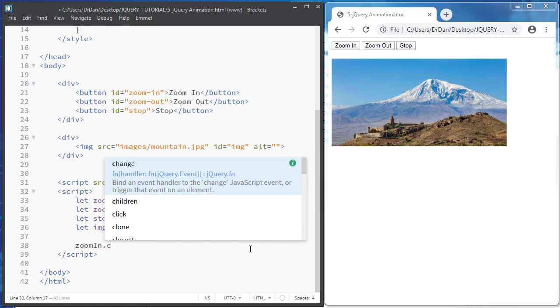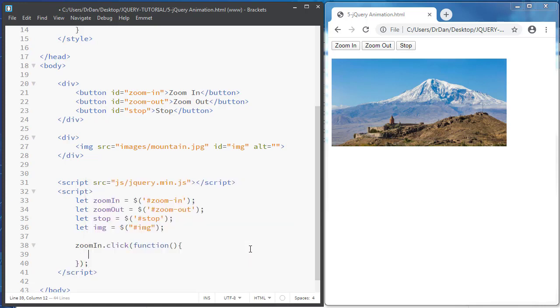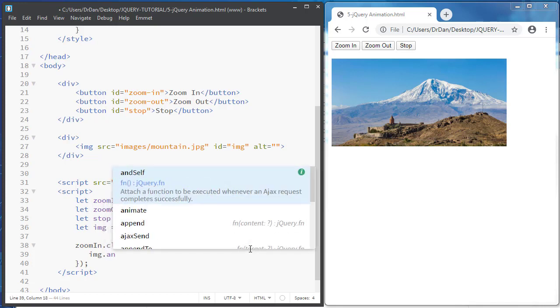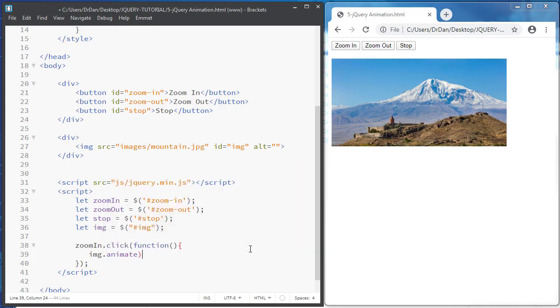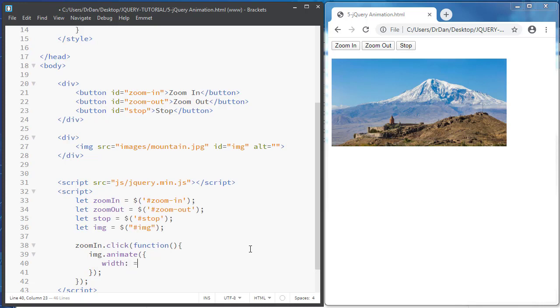Zoom in, then click, and then implement the function. I want to increase the width of the image. To do this, select the image and then the animate function. The first parameter are the properties you want to change. I want to change the width, and you want to increase. That means you want to add to the current size a new size.